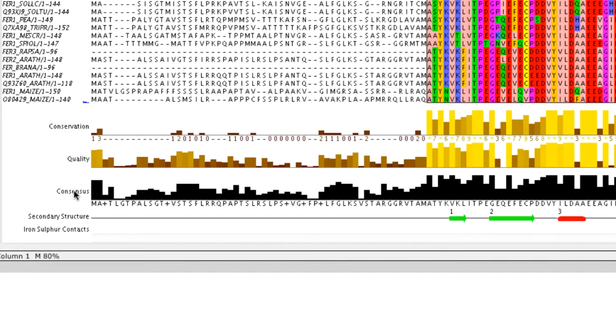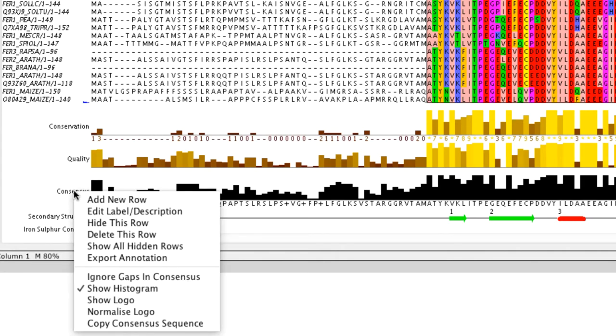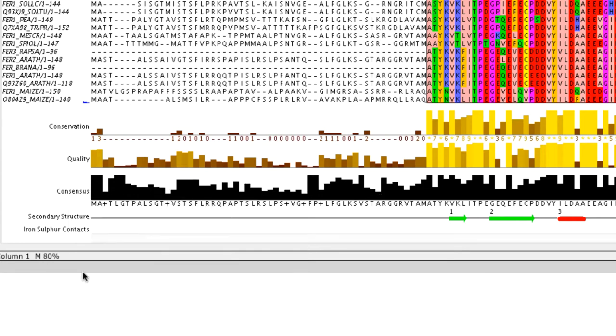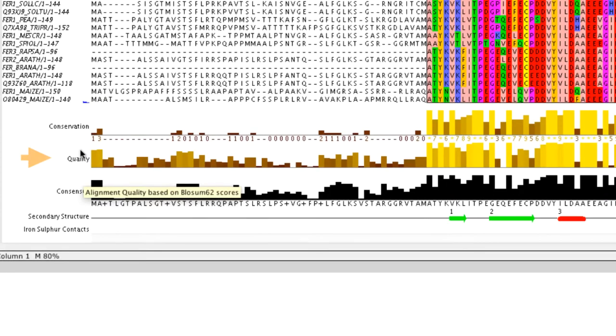By default, the consensus calculation includes gaps in the column. Gaps can be ignored by selecting Ignore Gaps in Consensus in the context menu. The quality score is calculated from the Blosum 62 scores. The conservation and quality annotations are calculated for amino acids, but not for nucleotides.